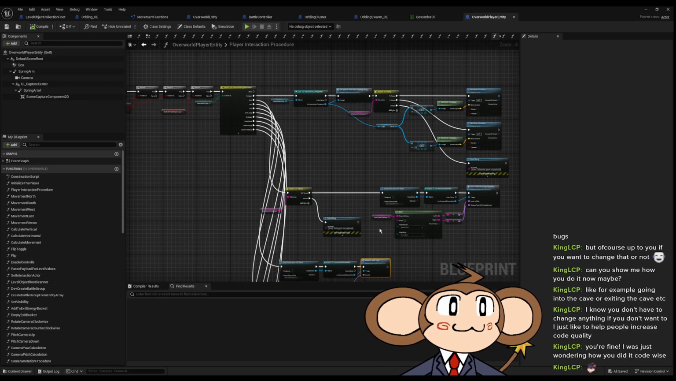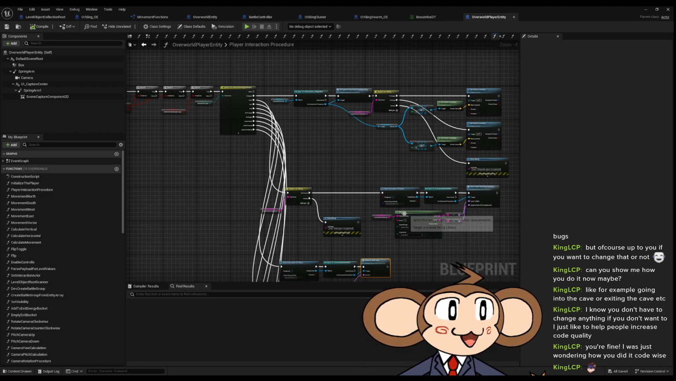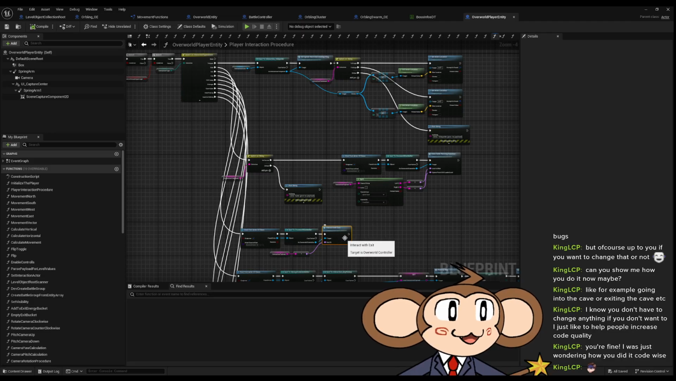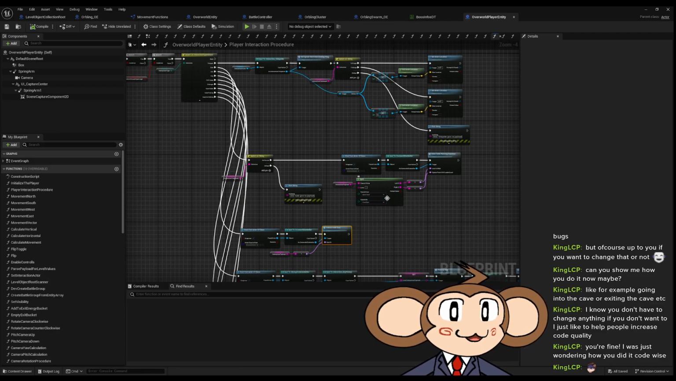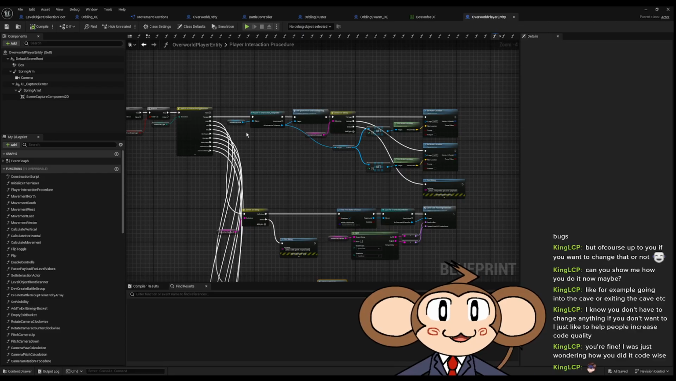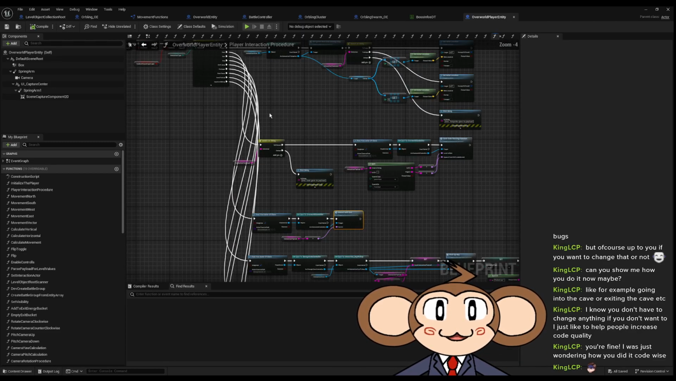I have two different level loadings. One is when we go into a cave, there I just hide the overworld and show it afterwards. And with the exit I unload everything, despawn everything, and load the other island. So for the cave, it's the gate one here.